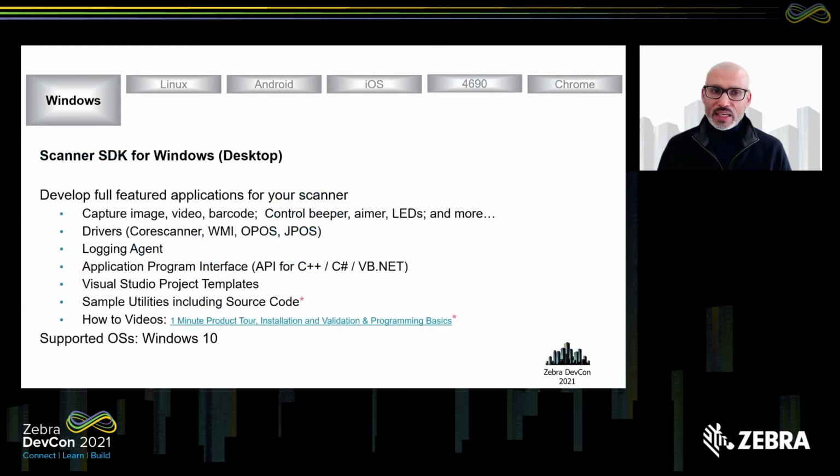And if you wanted to get into some more advanced capabilities, the SDK for Windows lets you do that. You can capture images, capture videos, scan barcodes, control the beeper, the aimer, the LED. Our core scanner driver, which is the foundation of our modular solution architecture, is part of this SDK. There's a WMI agent for remote management, OPOS, JPOS drivers, the logging agent.